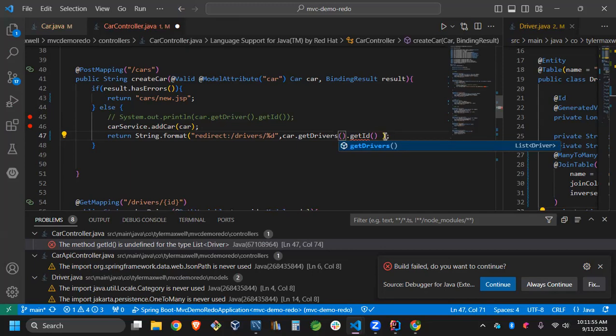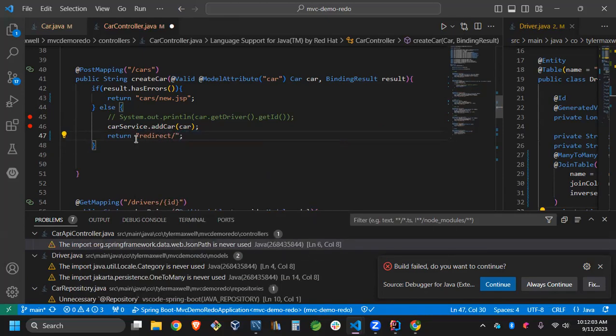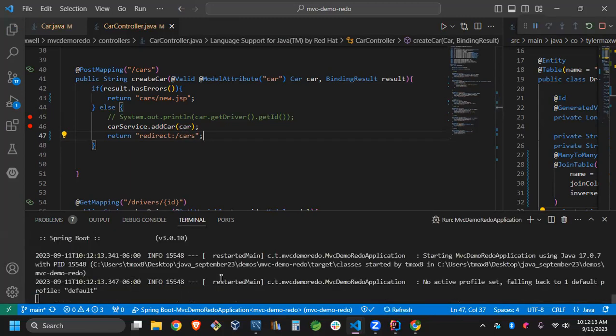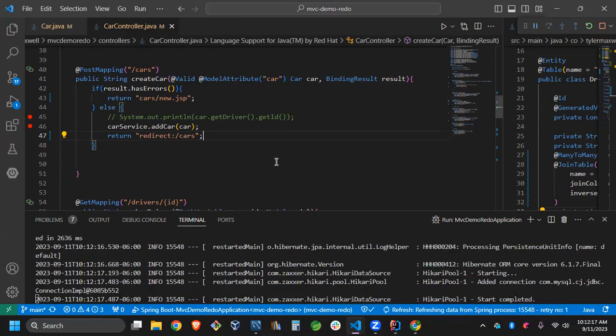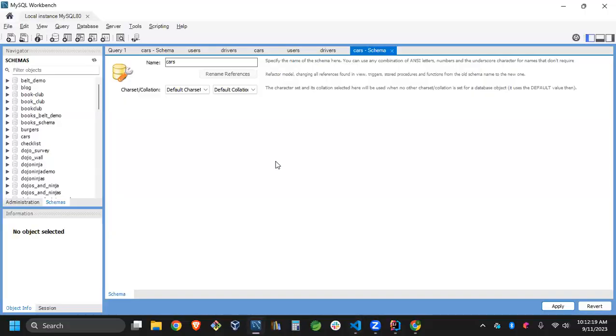Right. So let me just return, redirect. This is creating a car. I'm just going to redirect to /cars. Cool. I think that's good. Let me check out my car.